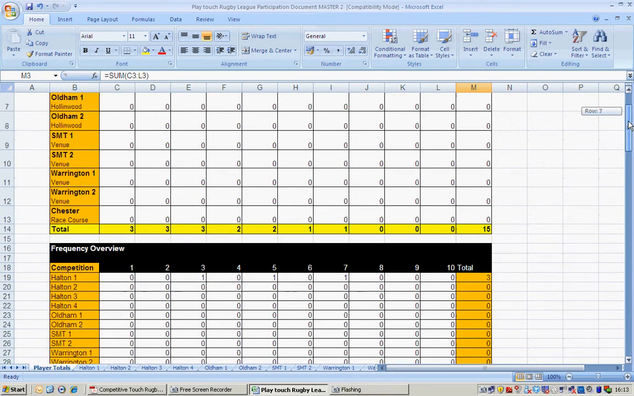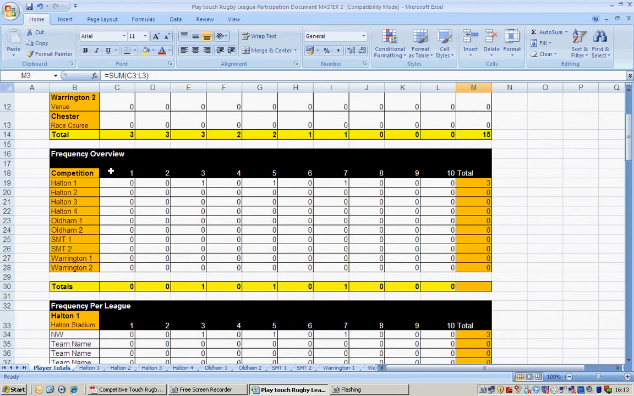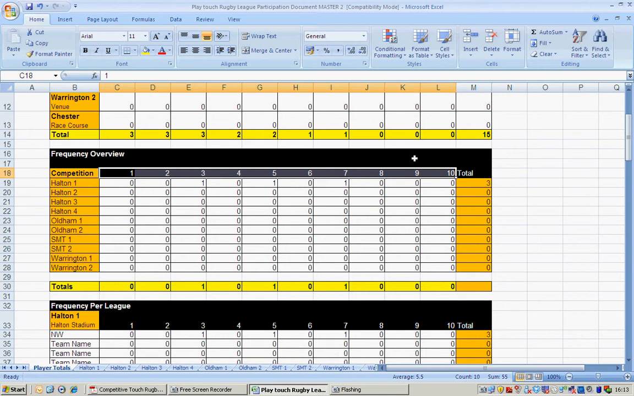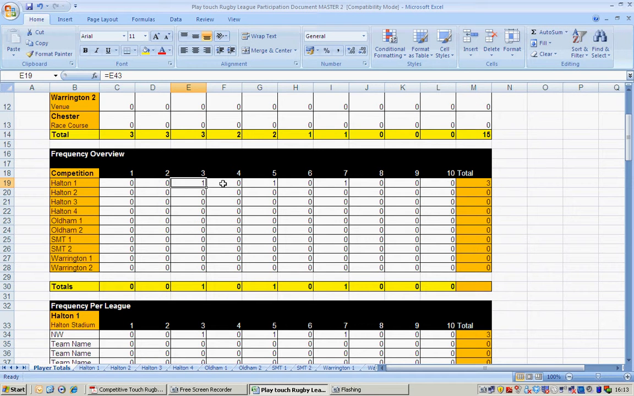The second table is the frequency overview. So the white numbers at the top that are highlighted now, they don't represent the number of weeks, they represent the number of times an individual has participated. So if we go to Halton 1 again, for example, there's only 1 person that's taken part in only 3 weeks. There's 1 person that's taken part in 5 sessions, and there's 1 person that's taken part in 7 sessions. And at the end you can see there's a total of 3 players playing in that league.